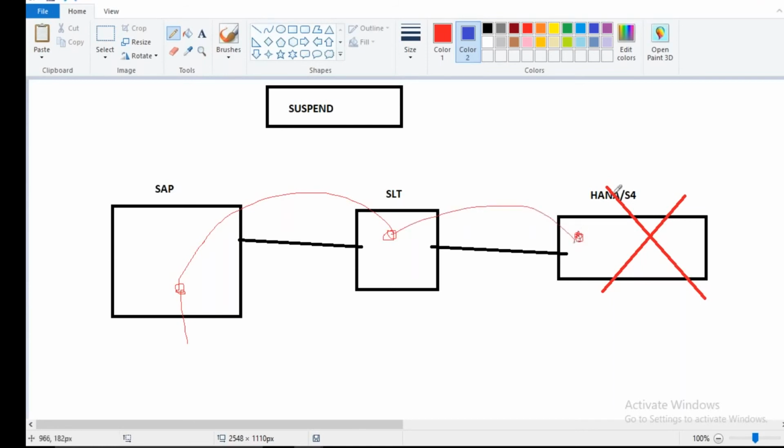But unfortunately, the target system is not in a position to receive data. So what happens? Data loss will happen because it's not in a position to receive data. Then what we can do, if the target is not in a position to receive data, is execute suspend.